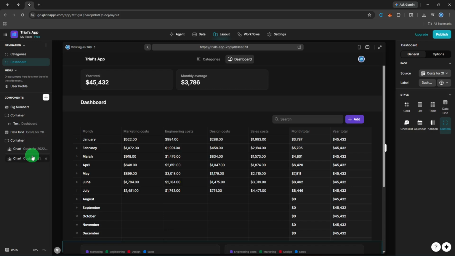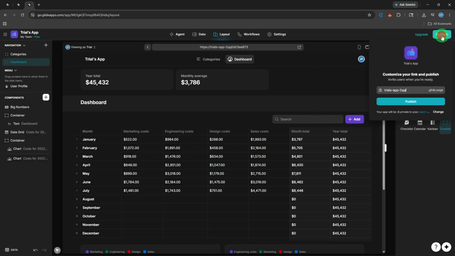When you're happy with the result, go to the top right corner and click Publish. Glide will process your changes and make them live. After publishing, double-check the preview to confirm your updates appear as expected. Anytime you refine the dashboard later, repeat this same publish step to push updates.